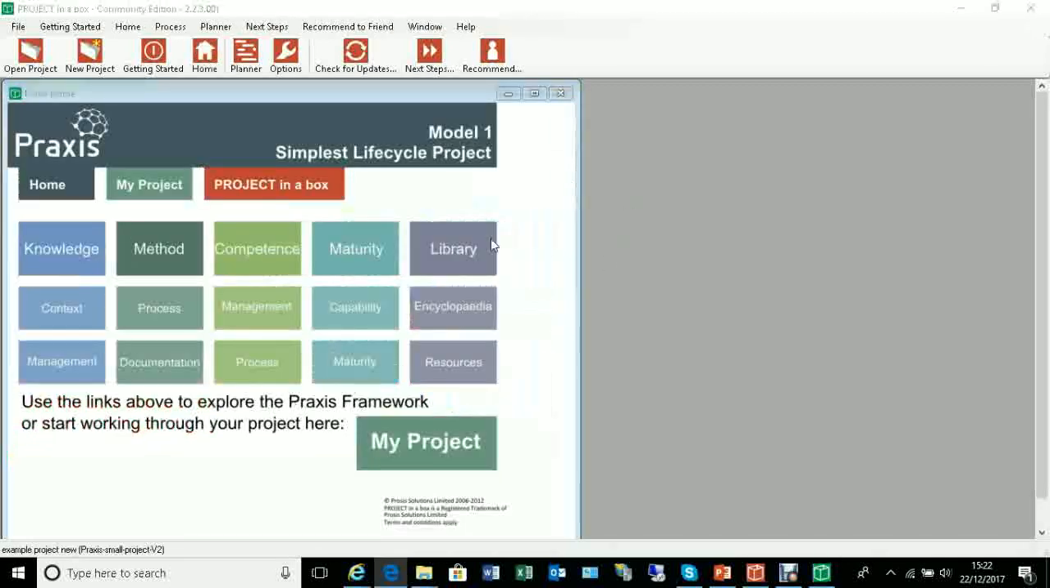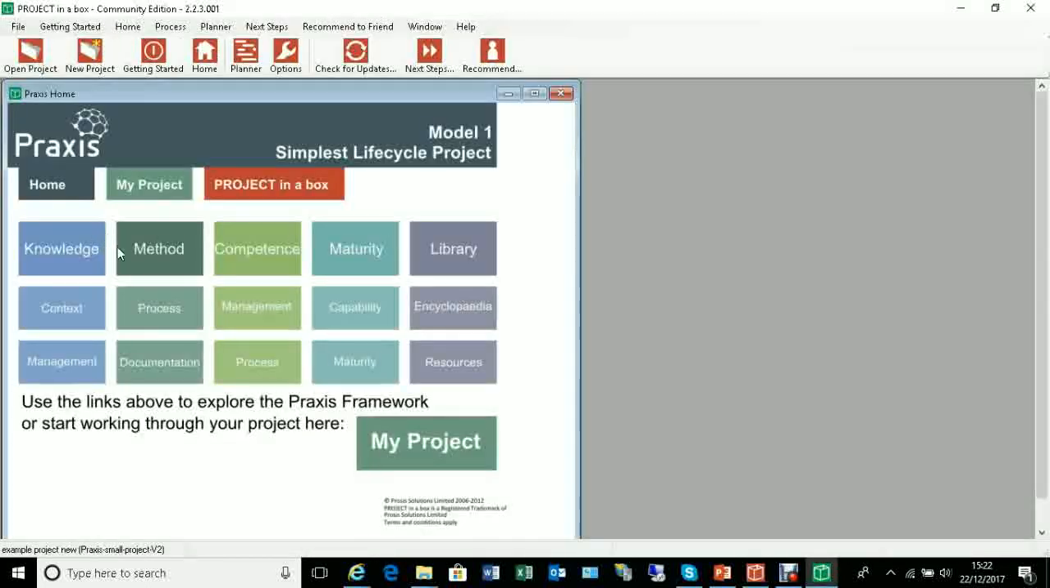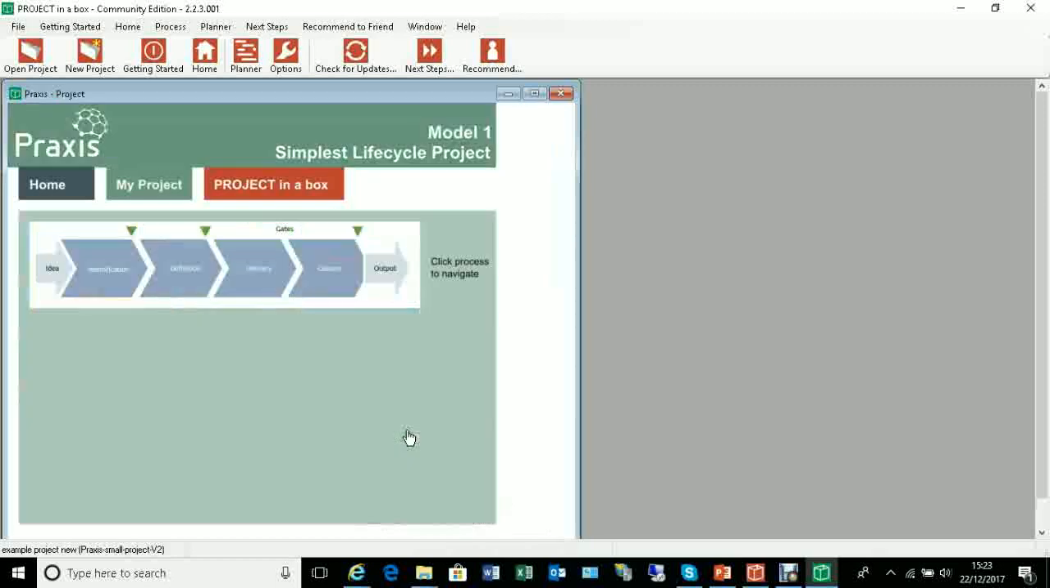And straight away we can see we've got connection to the Praxis Framework library. I can jump from here, from any of these links, off to the content which is hosted online. So we're not carrying around within the method all of that wealth of information. We're giving you the opportunity to link back to it when you want to. So you can click on any of these links and it'll take you to the relevant sections in the main website.